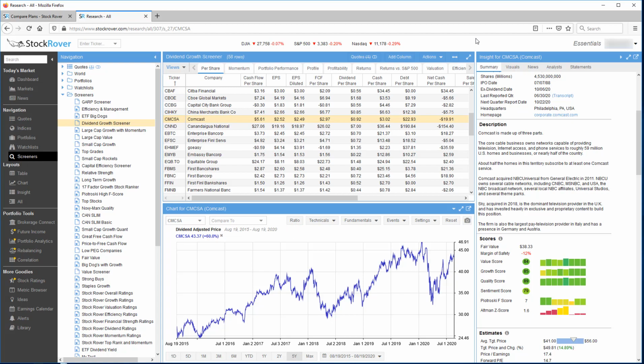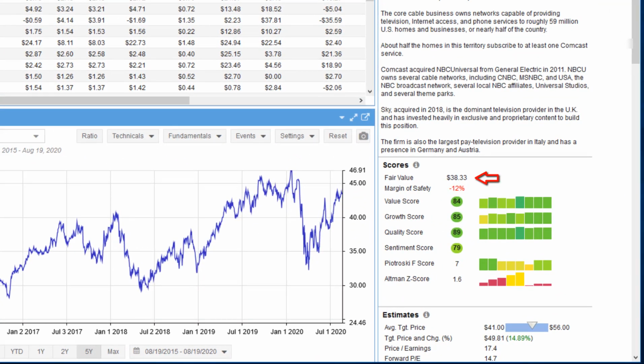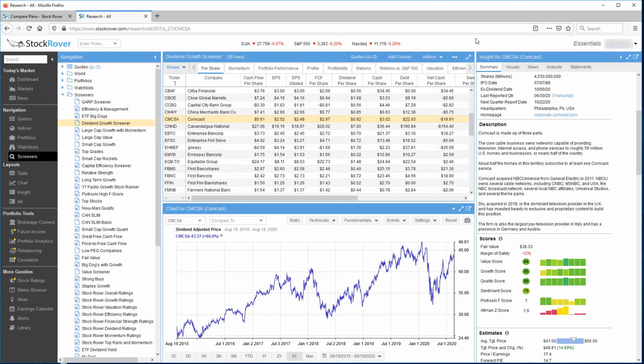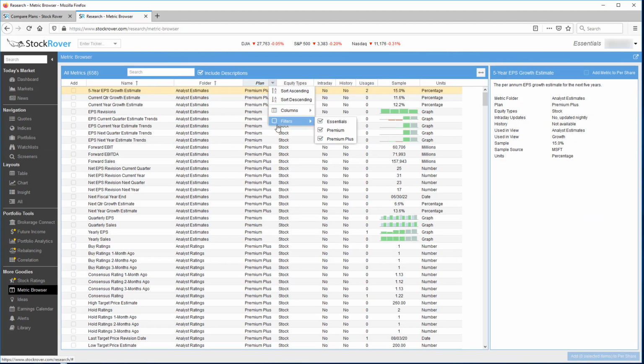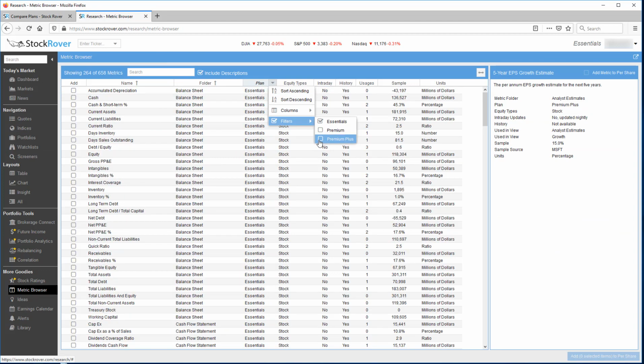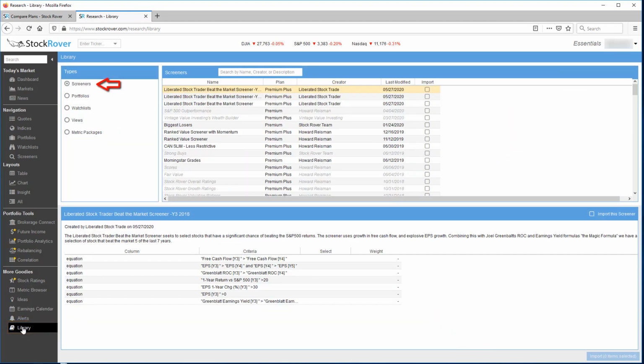If we look more closely at the Insight panel, we can display the fair value, margin of safety, and Stock Rover scoring for up to 10 stocks per month. Daily analyst ratings and rankings are also included. If we take a quick look at the metric browser and filter just on Essentials, we see that Essentials offers over 260 of the 650 available metrics. Essentials also gives us access to a library of Stock Rover assets, including screeners, portfolios, watch lists, views, and more metrics.